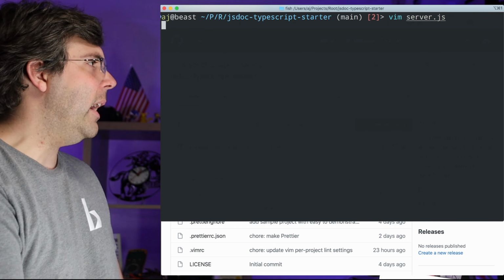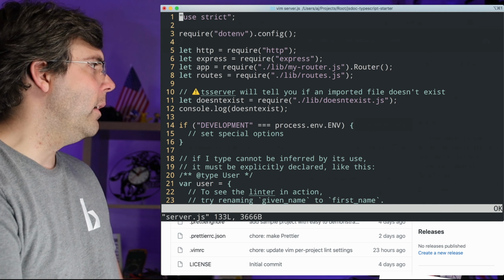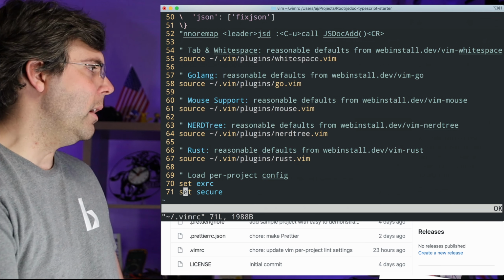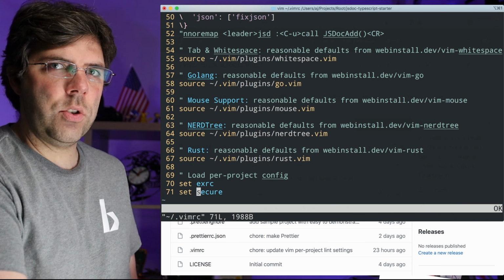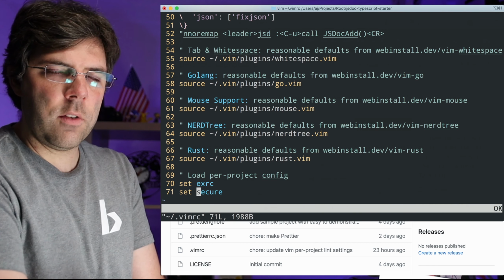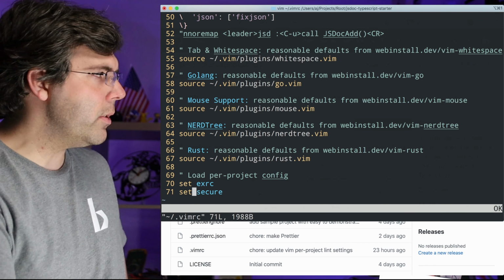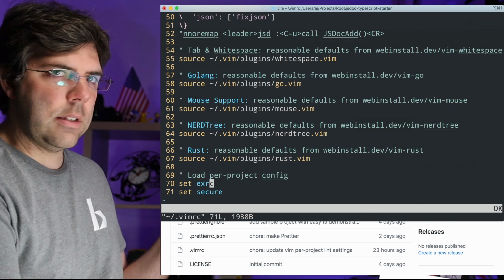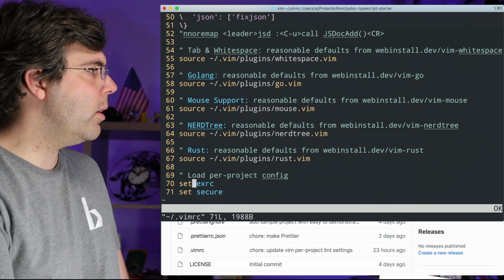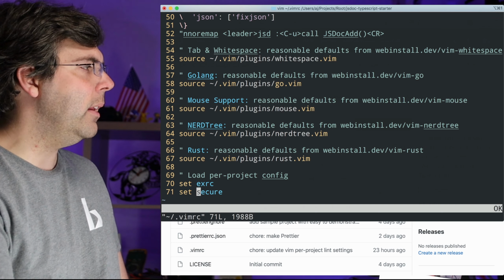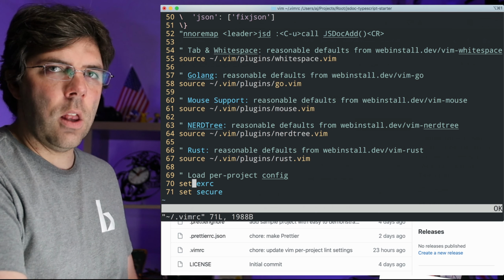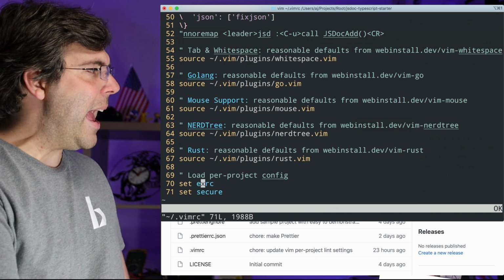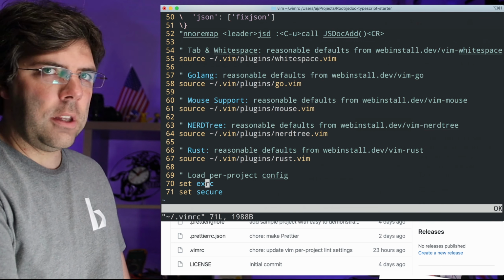So I'm going to go ahead and open up server.js. And before I even do that, let me show you what my vimrc looks like. I don't want to change the tsserver linter to be for all of my JavaScript projects. So what I did for Vim, I just did set exrc. This is in my main vimrc in my home directory, and set secure. And what exrc, external RC, means is basically it can load Vim files per directory.